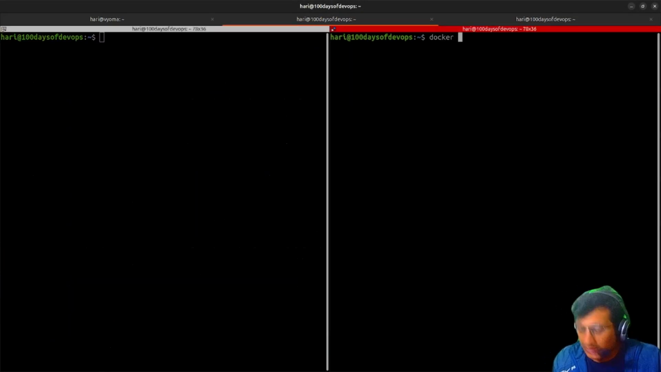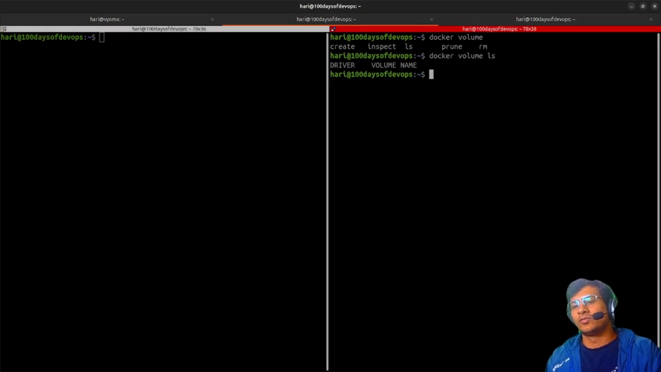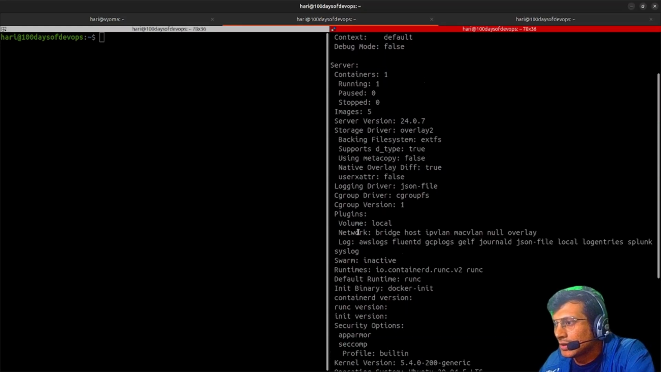Here we have one command, docker volume ls. Right now no volume has been created. And there is docker info, where we can see the different kinds of plugins. Right now only local volume driver is available for volume.